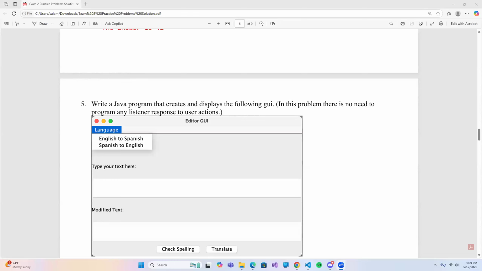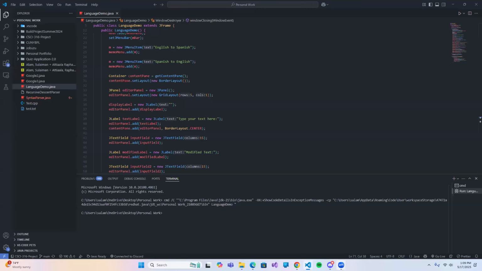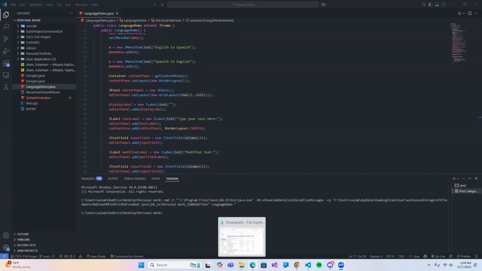Share screen. Is it showing the entire screen? Entire screen. Okay, but never mind, we're good. All right, so we're good.